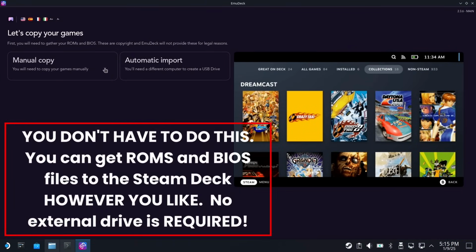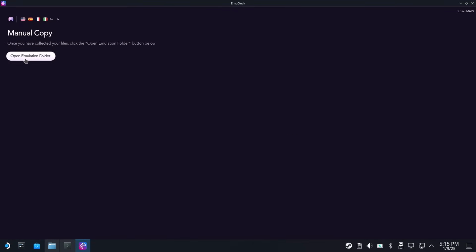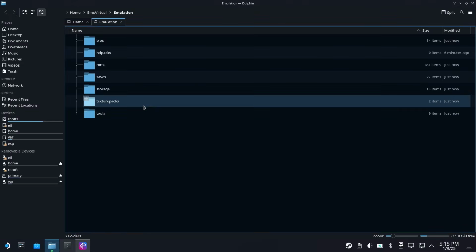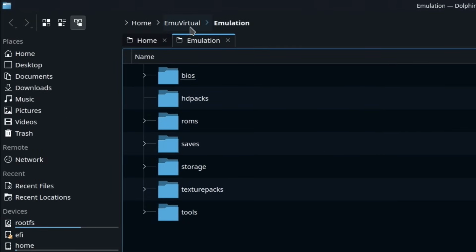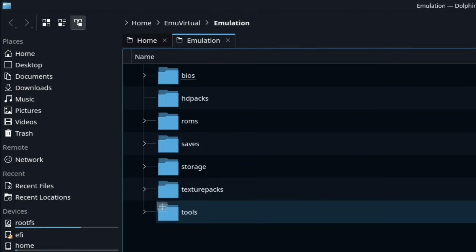Automatic import or manual copy. You don't have to use an external drive. You don't have to use an external flash card. You don't have to do anything that anybody tells you have to do. Any way you can get the files over. Doesn't have to be a hard drive or anything, just however you want to get them over. Now you see here, EmuVirtual, right? It opened that for us, and there's the emulation folder where all your goodies are, BIOS, ROMs, all that stuff.